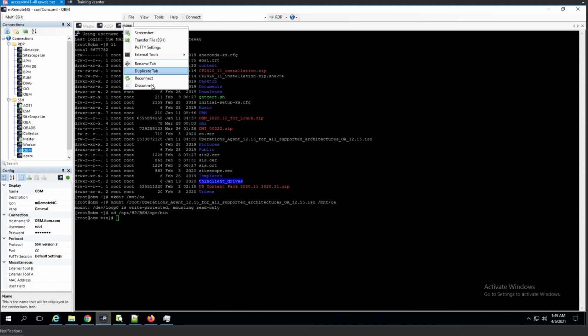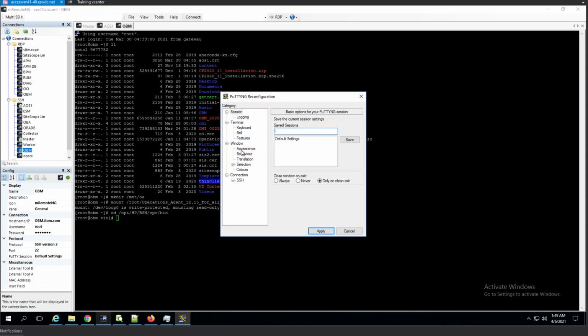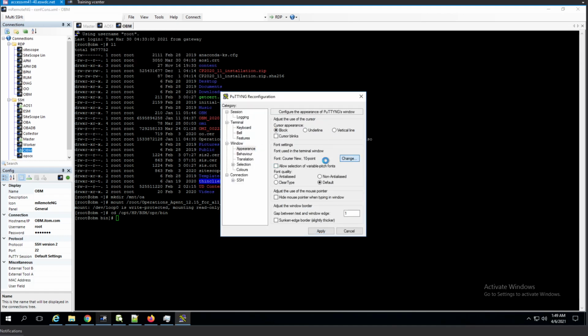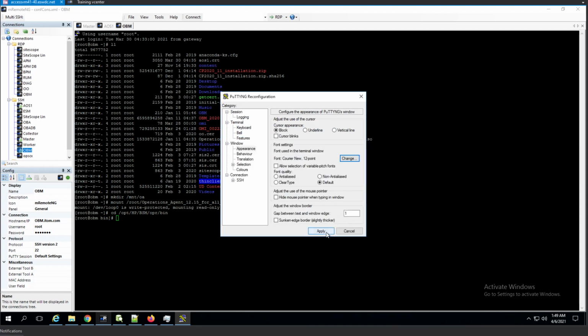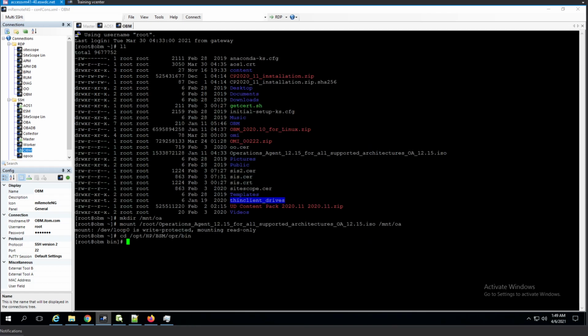And you know what? Like always, let's make the PuTTY a little bit bigger over here, so it would be more convenient for everybody to see. All right, a little bit bigger.